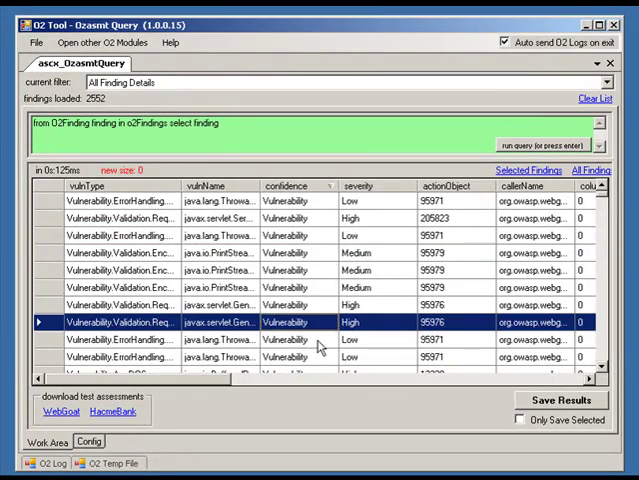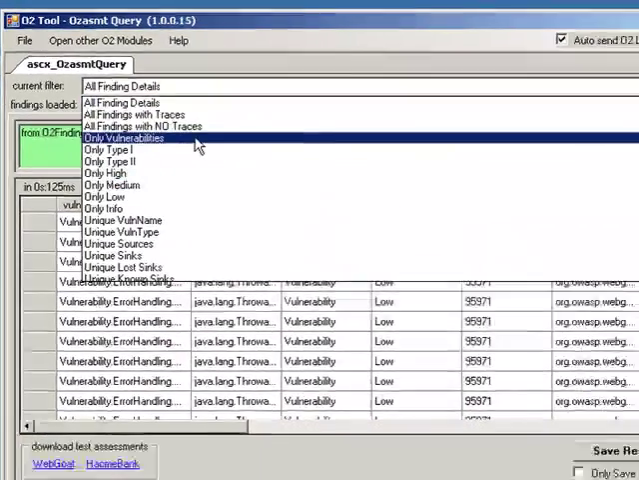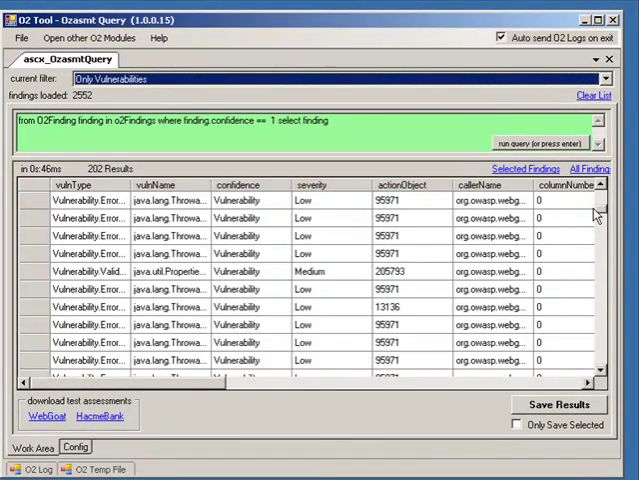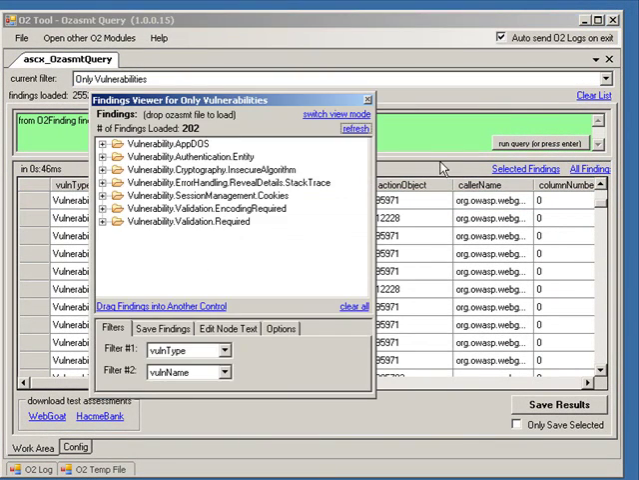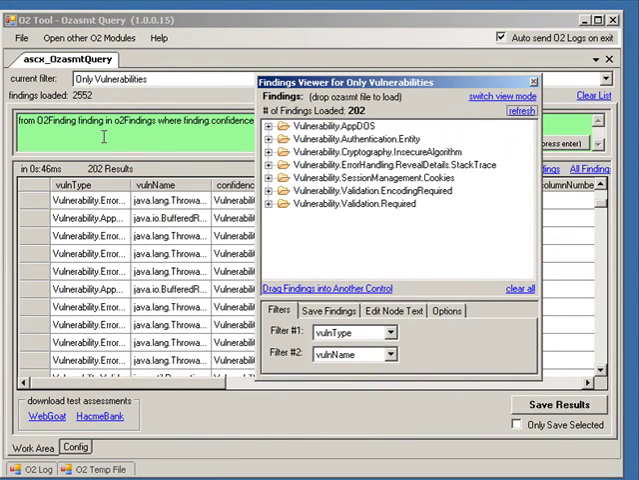So the other thing you can do with this module is you can actually not only see a particular finding, but let's say I had a look at only the vulnerabilities. So you can see I have 202 results. Here are all my vulnerabilities. So now I want to grab all of these guys into one. Now I have my viewer that is only showing me the 202.